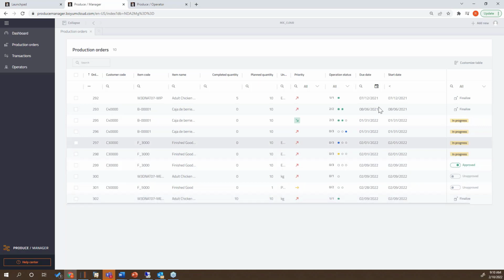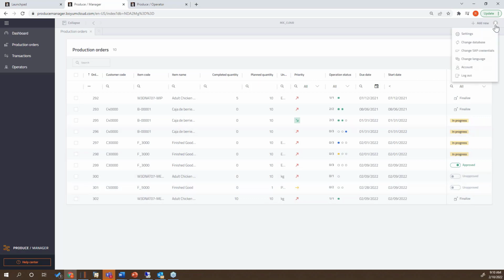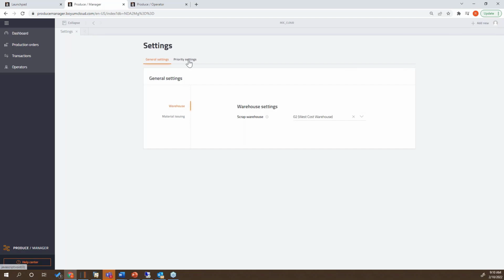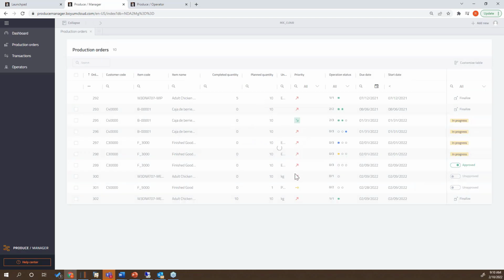You see right here, you have priority settings. So you set the priority. You decide when you want this, how you want the system to calculate the priority. You can always say, I want to set my priority by due date. I want the system to look at the due date, and when it's 20 days out, set it to medium priority. If it's 10 days out, change it to high priority. And that's what you see here.